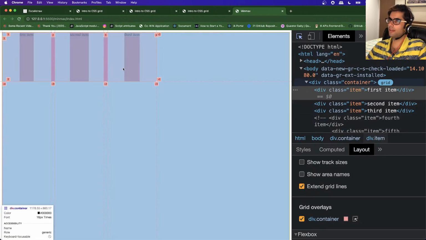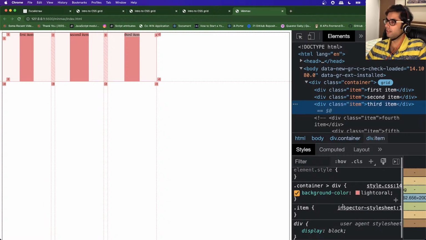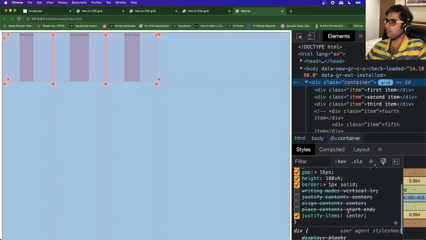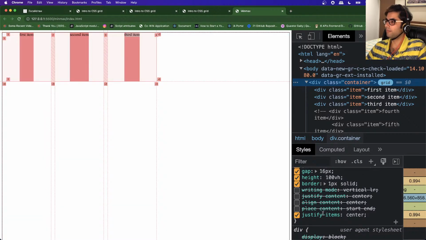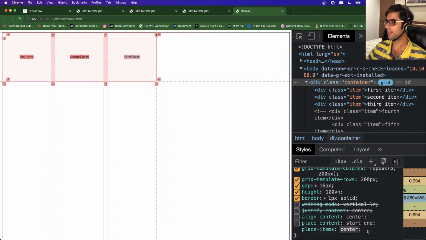And just like we can place contents, there's a shorthand for the items as well. Place items, and when we say place items to the center, whatever is the content within the column, that is positioned at the center. So we have similar options. Suppose you want to show this over here, we will say end like this. So all the items have been aligned at the bottom left.